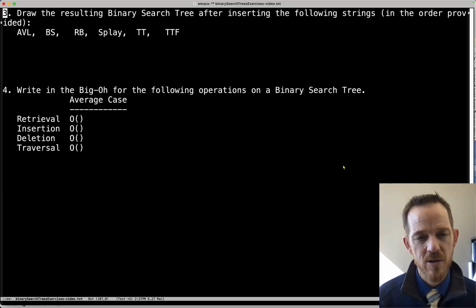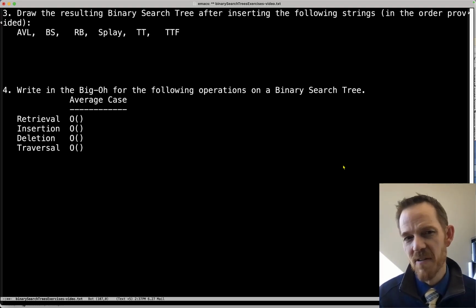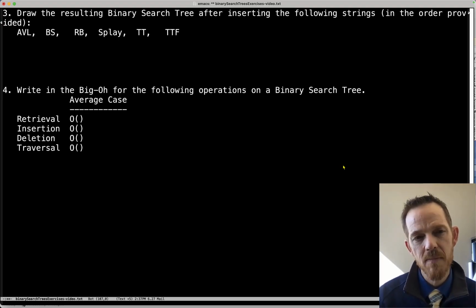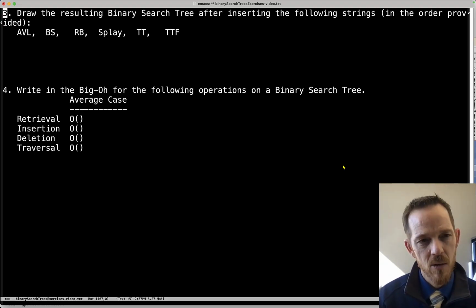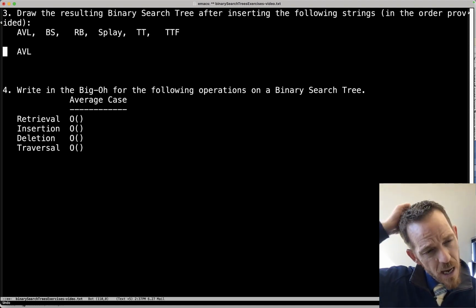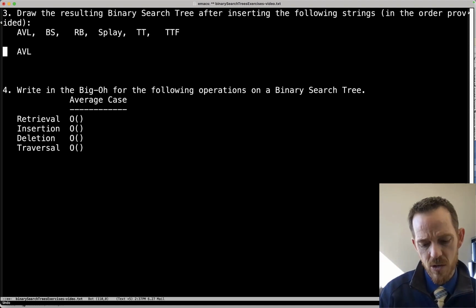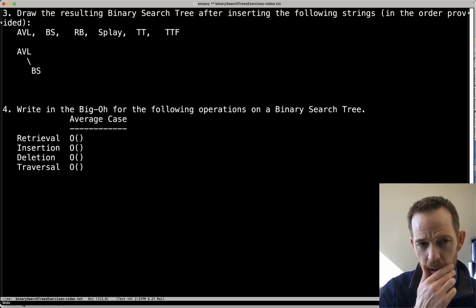Let's go through another exercise. I thought it'd be fun to insert the same strings into a binary search tree, but I've changed the order. Let's see if it makes a difference. We'll start with AVL. So pretty easy to insert into an empty binary search tree. It's the root. There we go. Now to insert BS, it would have to be a right subtree of AVL because BS is greater than AVL lexicographically.